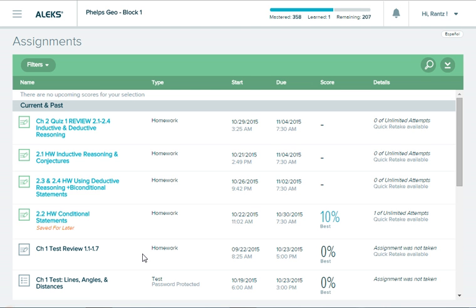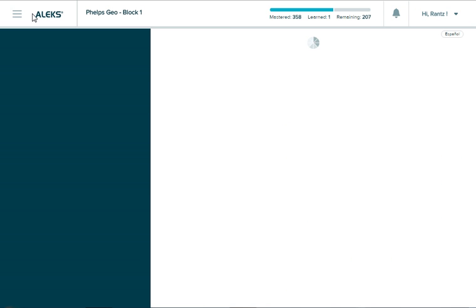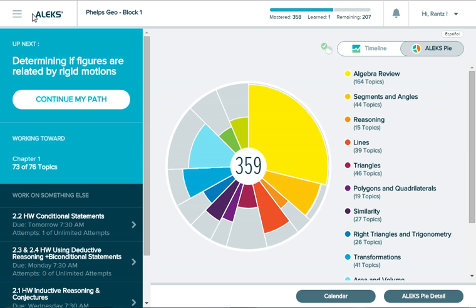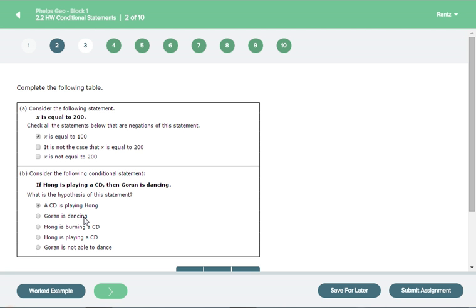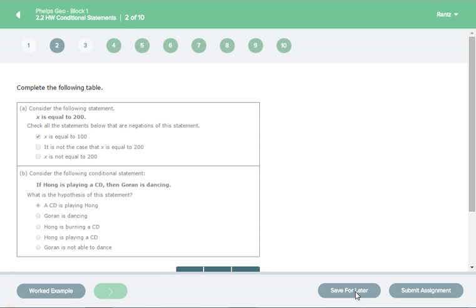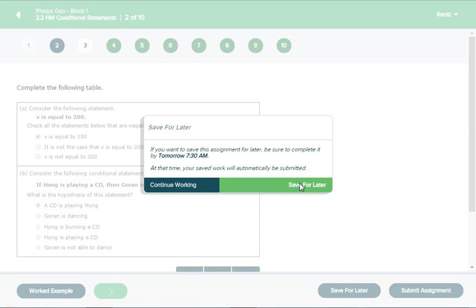Now, if you can't click an assignment and you feel like you should be able to, as long as the due date has not passed, usually it's because you're locked into another assignment. So let me go back to my home screen. Typically, this happens if you're inside of your knowledge pathway, which you can get to by continuing my path or working on something else, or if you're inside an assignment and you don't submit it. Let's say I got this far and I wanted to stop and come back to it later, and I hit save for later. If you have some blank questions, it'll ask you to confirm.